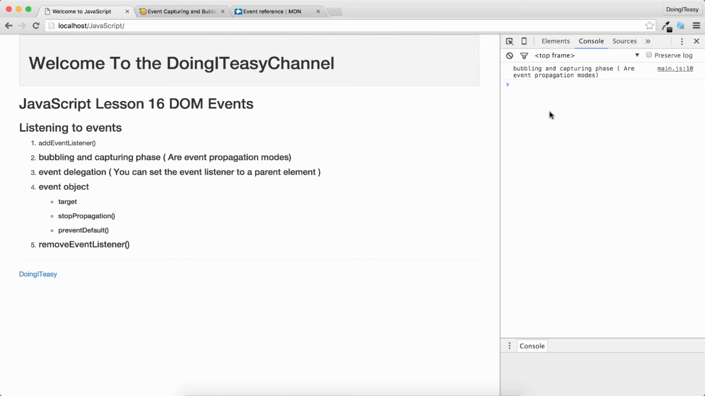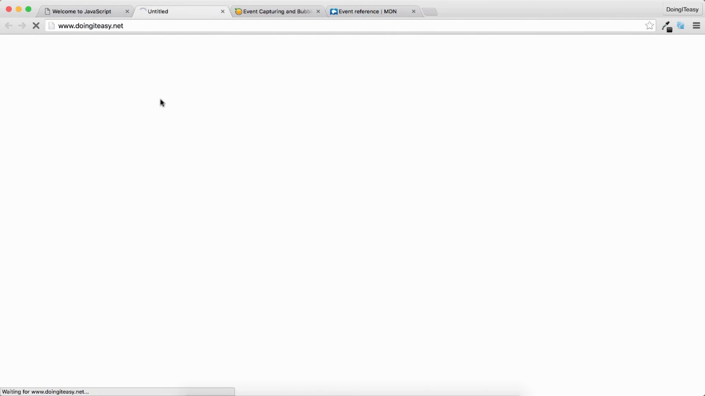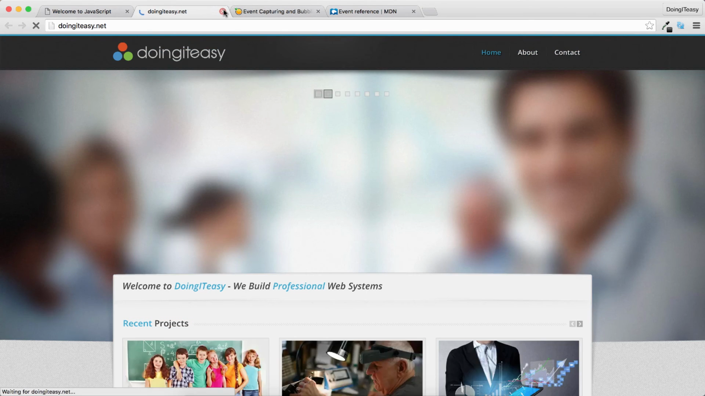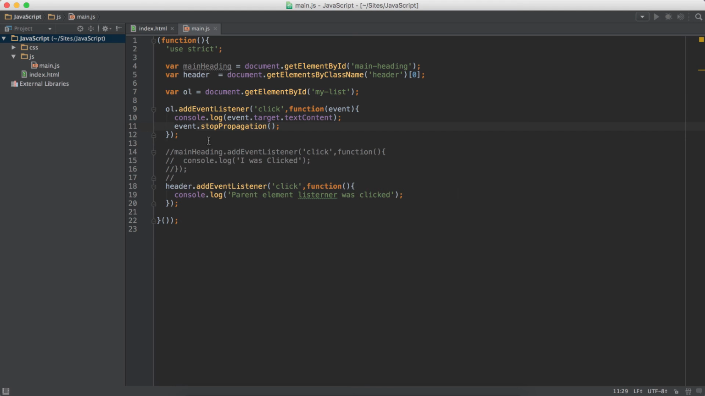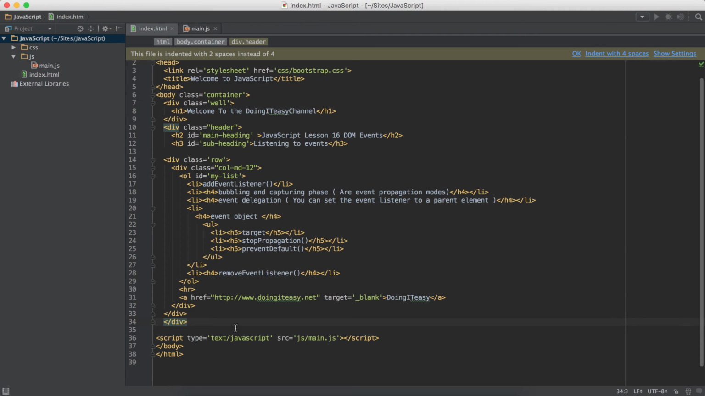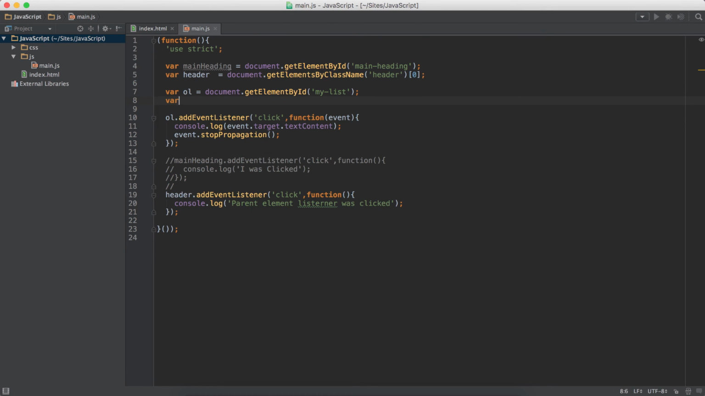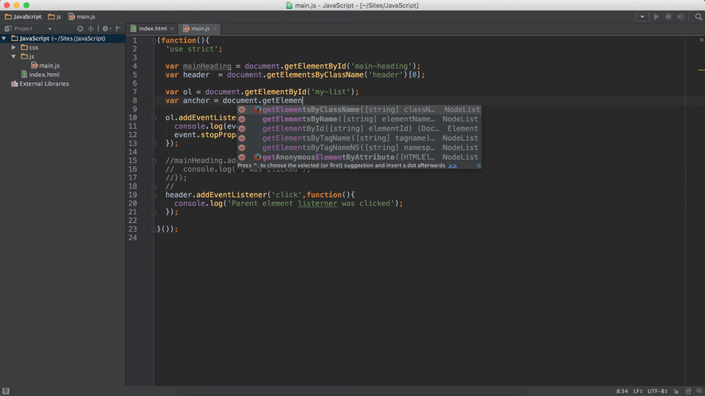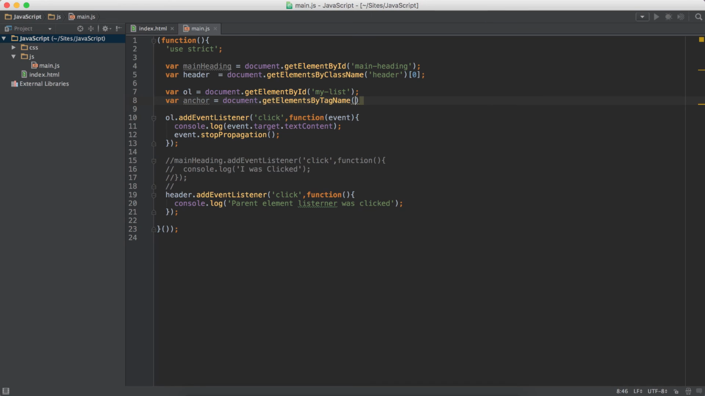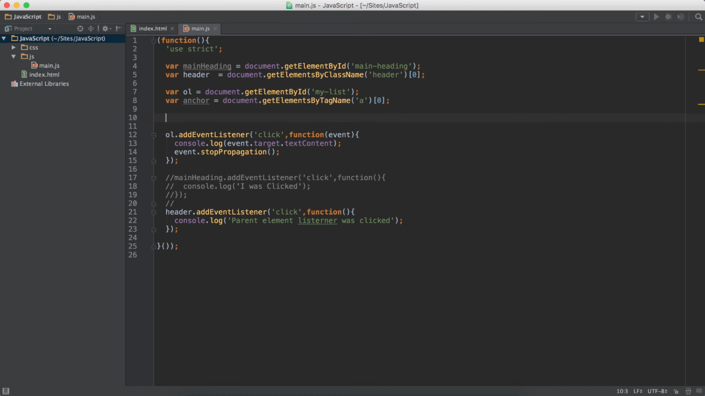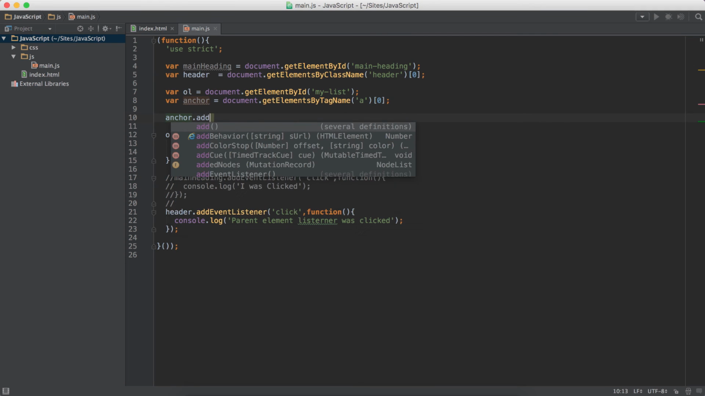And finally, let's talk about the preventDefault function in the event object. Normally in a link, when we click it, it goes to the destination, but we can stop that by preventing the default action. So this anchor tag, let's get this anchor tag. So var anchor = document.getElementsByTagName, and let's pass in the a tag, and this returns a node list. I want the first tag, and let's do anchor.addEventListener.